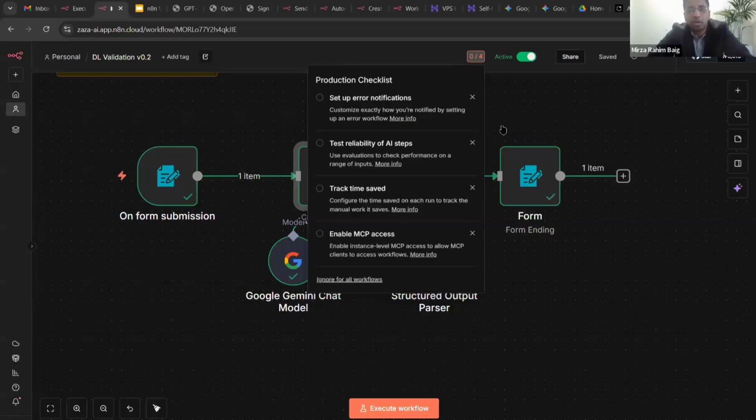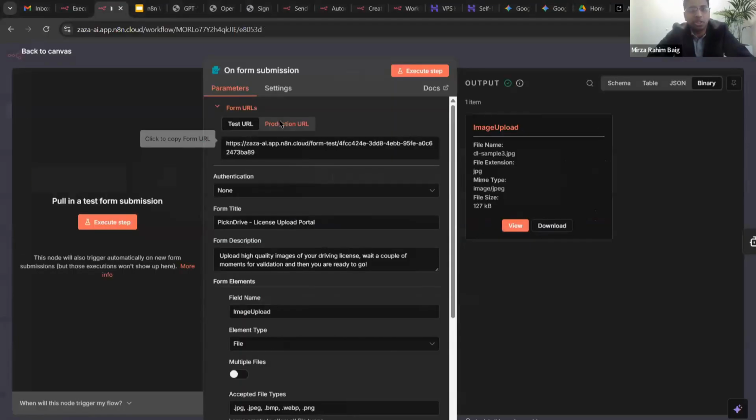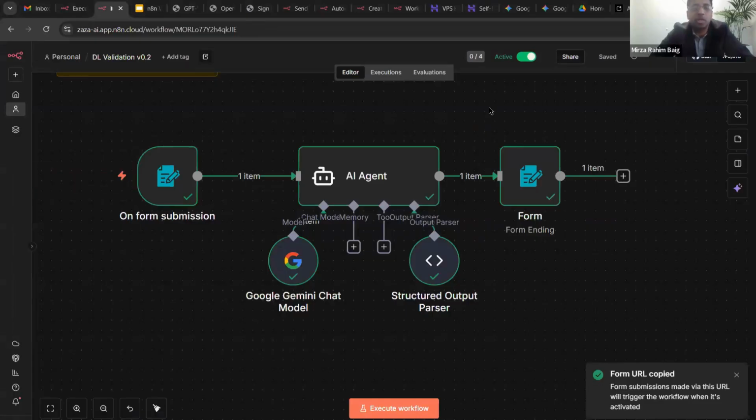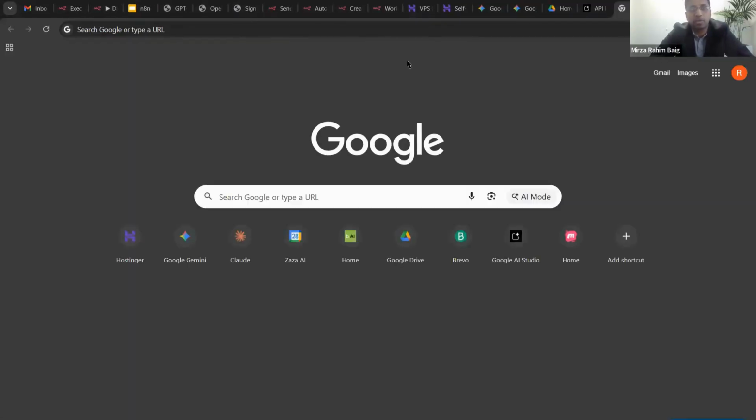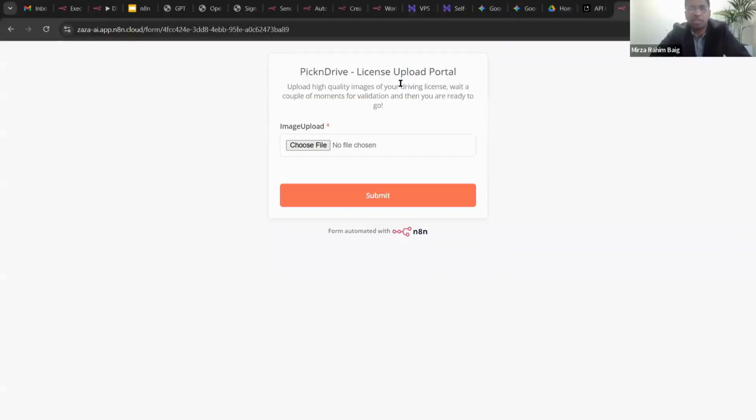Okay, all right, cool. So now you'll see all of these things are possible, but skip this. This is now active. What does this mean? You see, there was a production URL. This production URL is now something I can share with anyone. I can open a new window or tab and share this link. And you see the Pick and Dry license upload portal. Remember, it's ugly, it's fine. We can fix it later. We can make it super beautiful if you'd like.